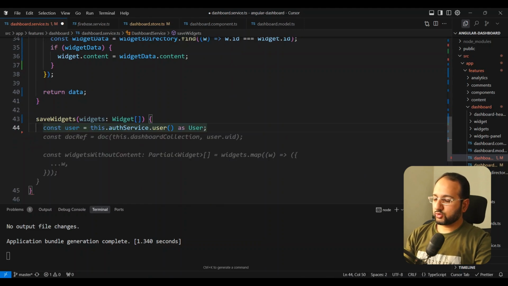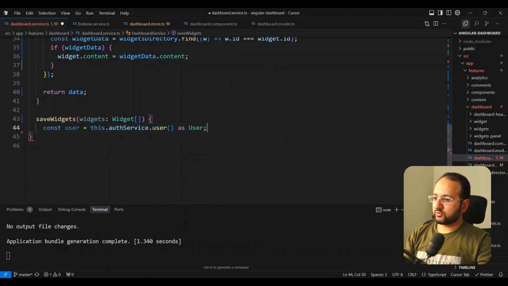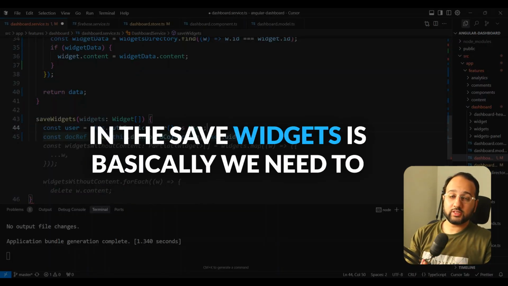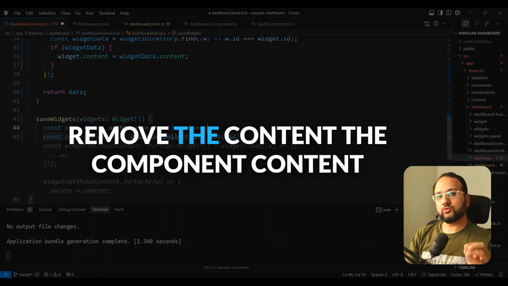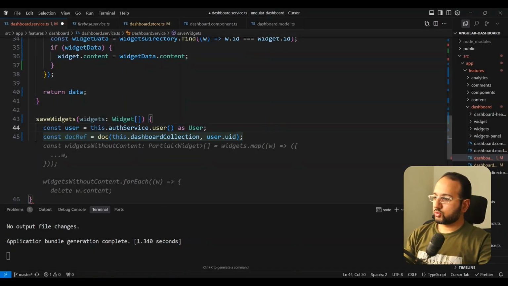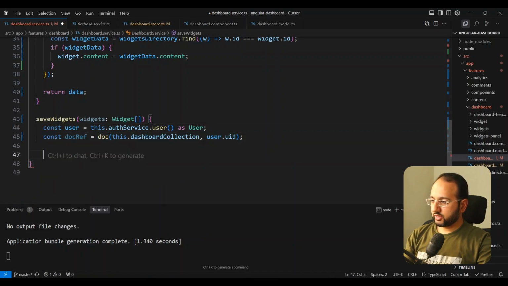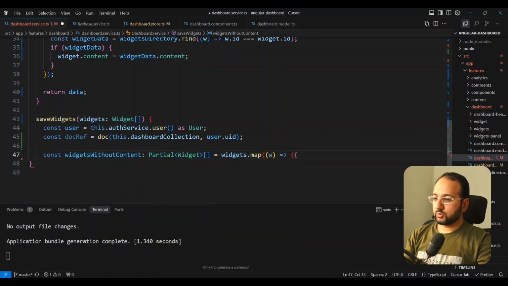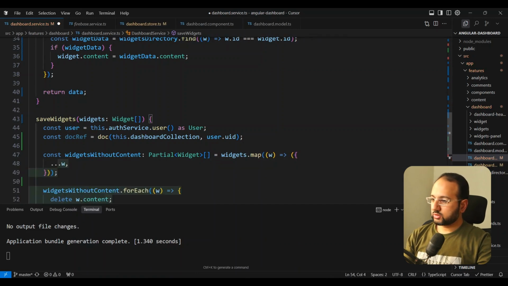So first we get the user here as before, then we specify the doc, the user doc here. And then one thing that we need to do in saveWidgets is basically we need to remove the content, the component content, before we send it in the document. So what we're going to do is first create a widgetsWithoutContent structure here, and it will be type Partial because it won't have the content here. And here we're going to map it to the same thing.